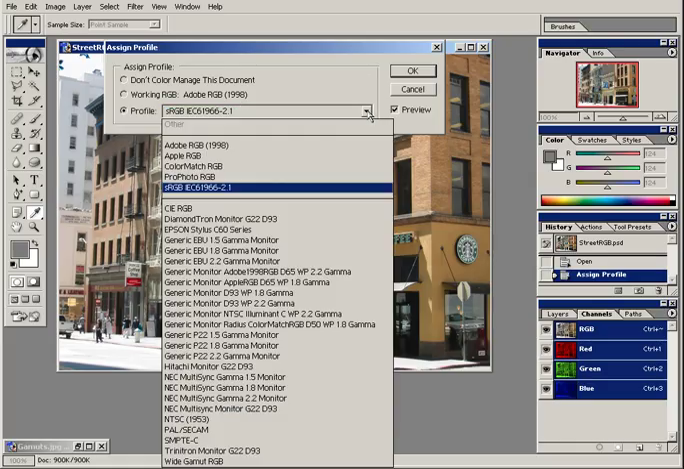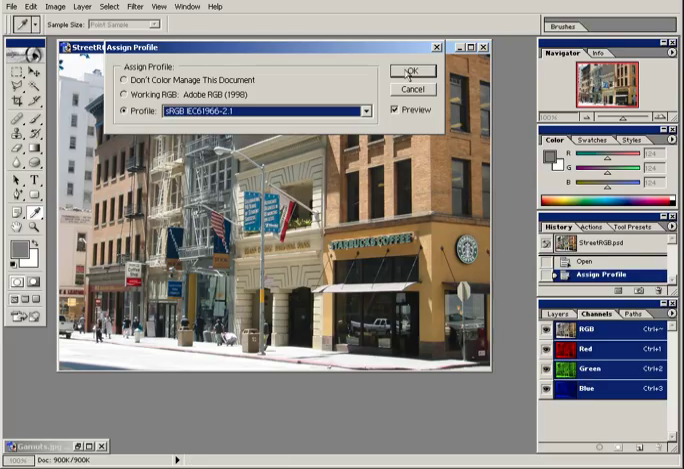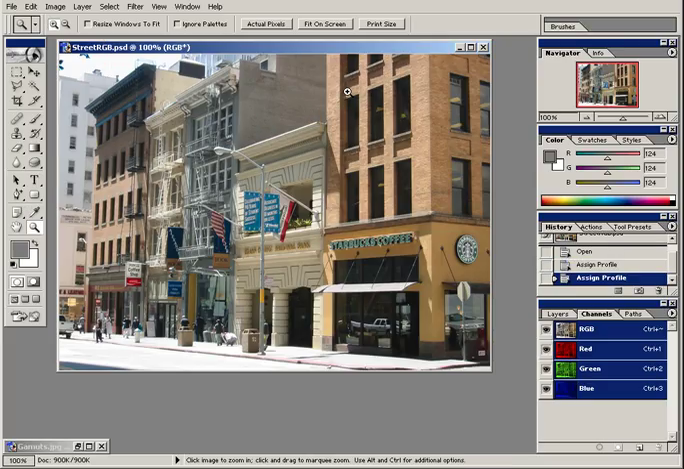If you're printing in CMYK on a professional prepress printer, you should use the Adobe RGB standard because it has a much larger gamut. But if you're using an inexpensive desktop printer, I recommend using the sRGB profile. Okay, now that's embedded in the document.